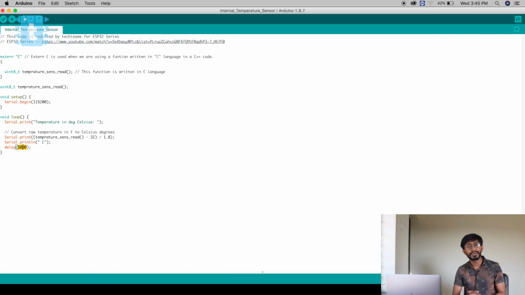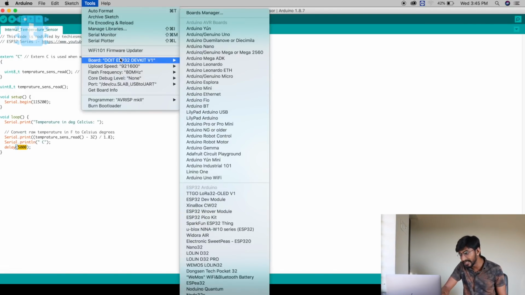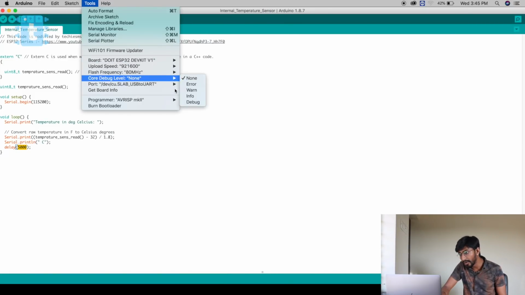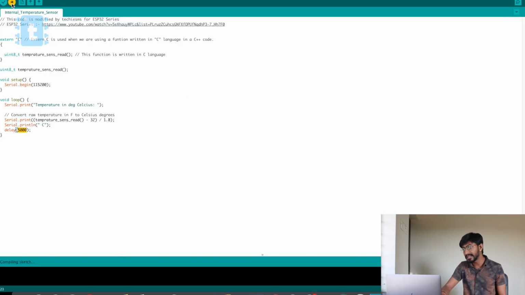So this is it about the code, but still there is an issue. Let's first upload it and then I will discuss the issue. I will go into Tools and select the board, which is the ESP32 Dev Kit, which is already selected. Then we'll click on the upload button and I need to press and hold this boot button.